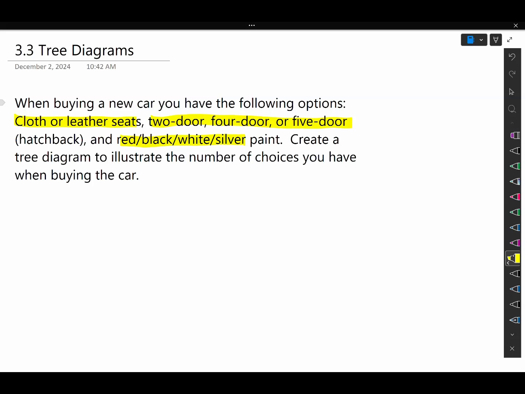And we're going to need to come up with a tree diagram that illustrates the number of total choices we could make. How many different kinds of cars could we make if we have cloth or leather seats, 2-door, 4-door, or 5-door, and red, black, white, or silver paint? So we're looking right here. This is you. You are happy because you're getting a brand new car.